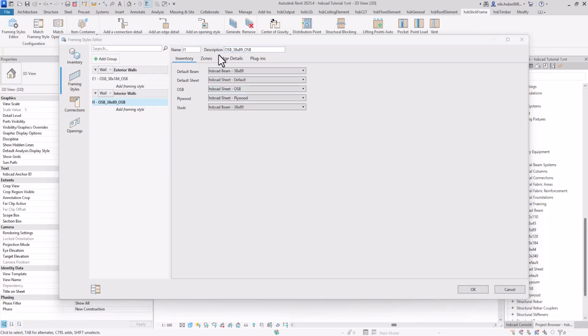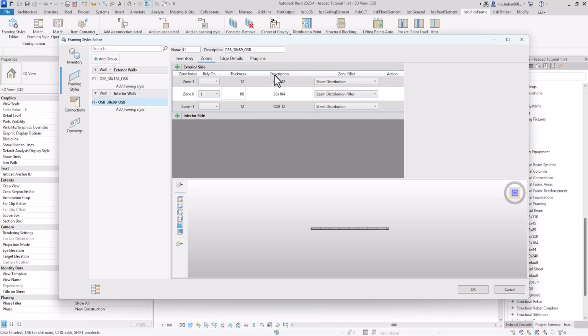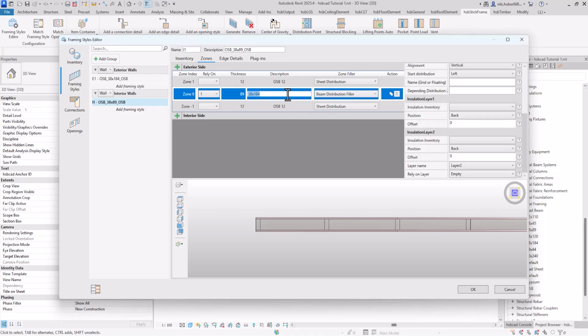So if we now move through the zones, you can see that if you zoom down in the preview, it's all right. So the bottom plate is the same size as the studs. And if you take a look at the thicknesses, the thickness of zone 0 is correct as well. We only need to change the description to 38 by 89. And we're done with the definition of the framing style for our interior walls.